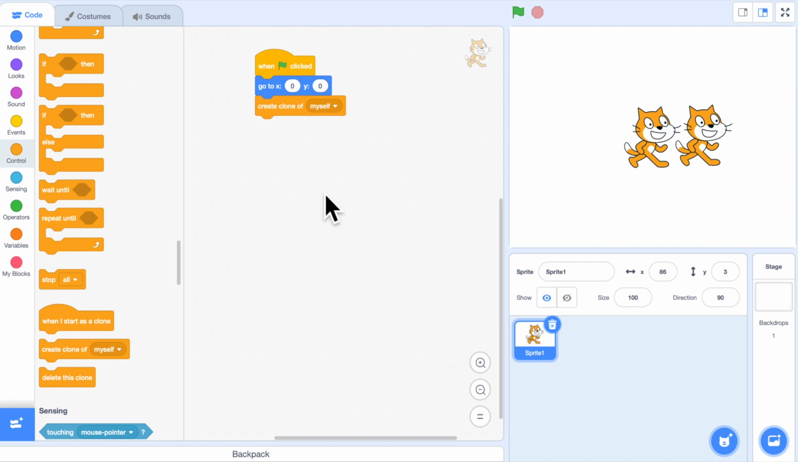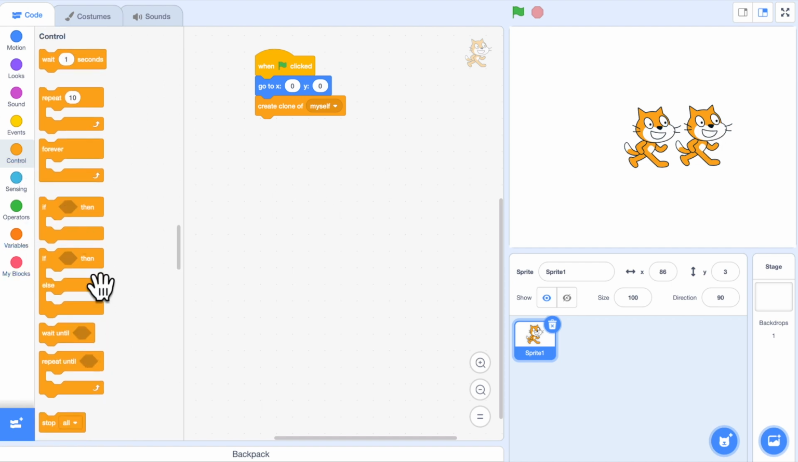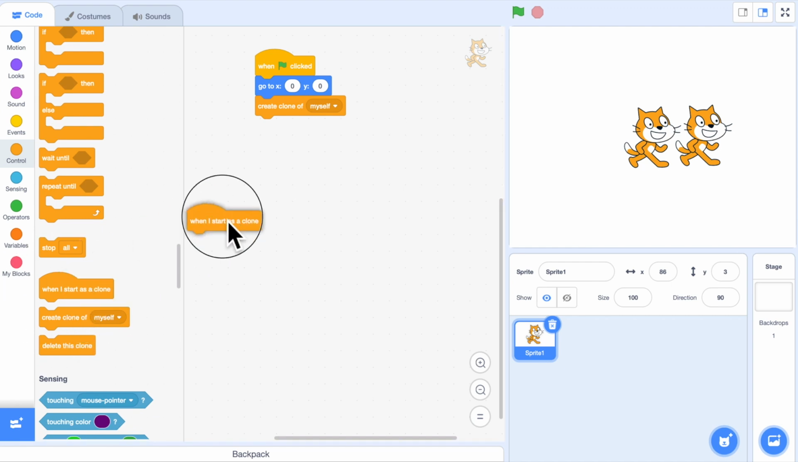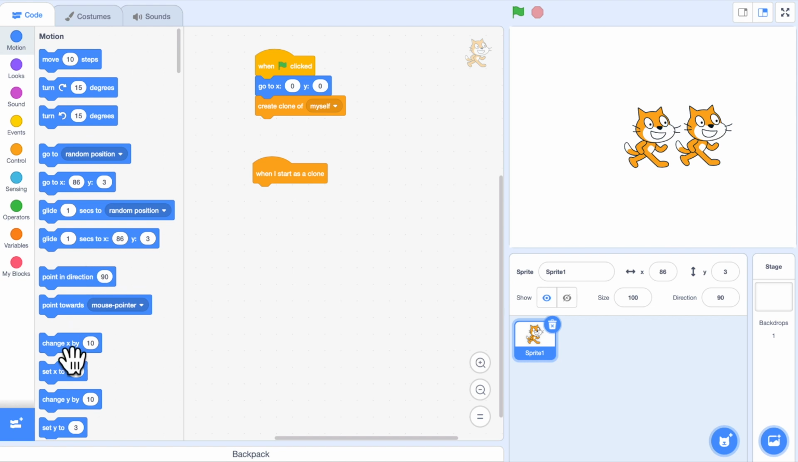There's another useful block here called when I start as a clone. So whenever a clone is created, it will automatically run this block. So in this block, let's move him 100 pixels to the right. Now if I run the code, the master sprite will move to the center of the screen, create a copy of himself, which will go here, and the clone will be moved to the right by 100 pixels. So if I run this code, there's the original, and there's a clone 100 pixels to the right.